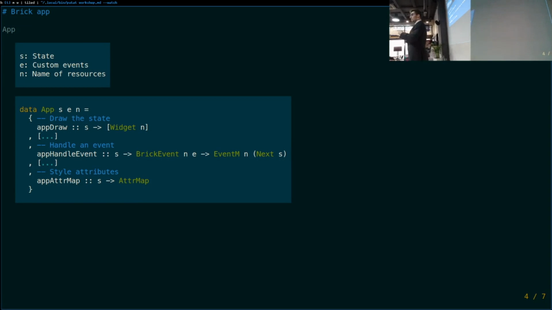So there are 3 type parameters to a Brick app. The first type parameter is the state that you're going to be managing within your application. The second is the type of custom events. We won't use this, so we just leave it as a parameter. The third is the name of the resources. We also will almost not use this, so I'm going to forget about it for now.